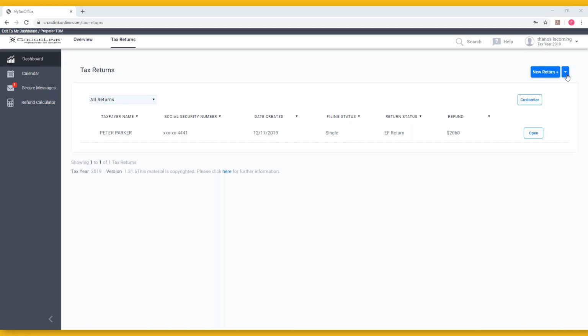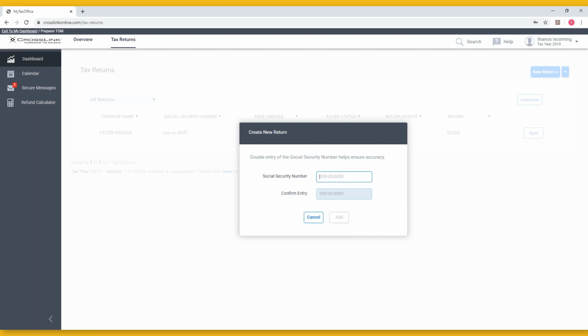And we also have this drop down arrow. That's where you'll be able to import your mobile app returns from TaxPass. So I just wanted to let you know that will be compatible this season. But for today, we're going to hit create new return. Let me fix my social here. And I'll hit add.